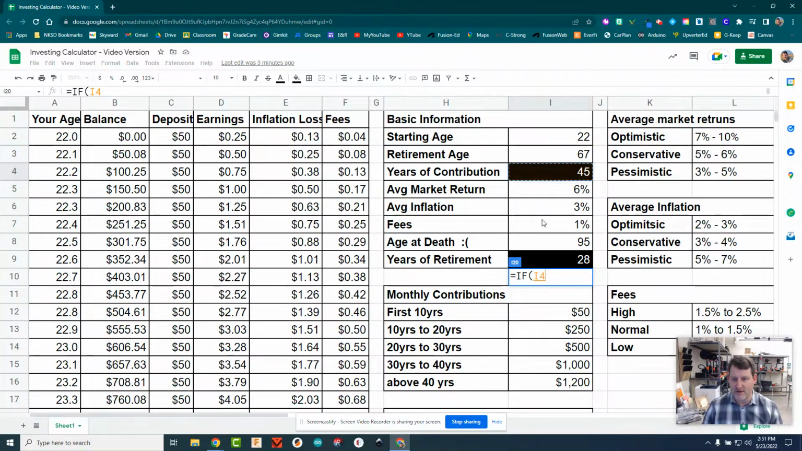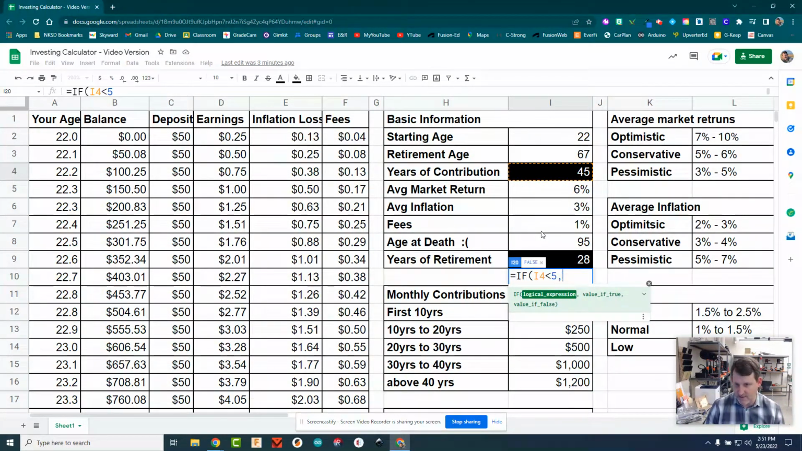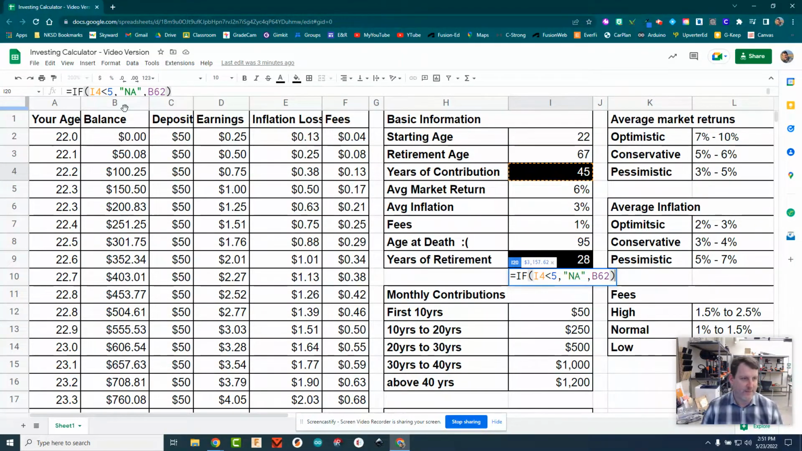If I4, the years of contributions, is less than 5, we haven't even saved for 5 years. I'm going to put a comma in. If we've been less than 5, we want to put in quotation mark NA, meaning not applicable. So if we didn't even save for 5 years, if we started at age 63 and ended at 67, we don't want a value put in this table. If we did go for at least 5 years, we want to put the value in there of B62. And that's the balance at row 62, which is after 5 years of savings.